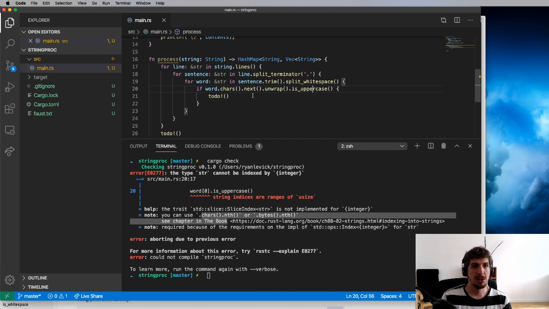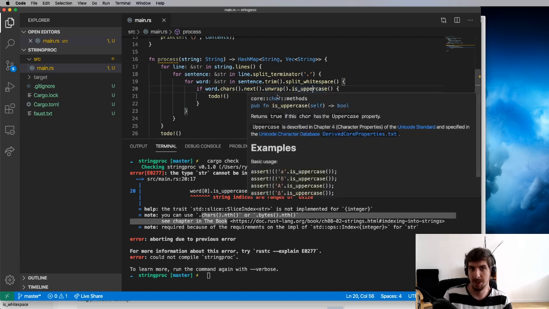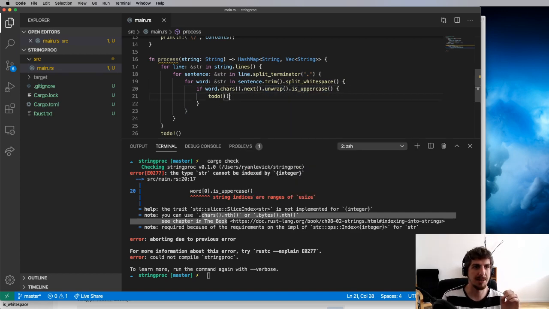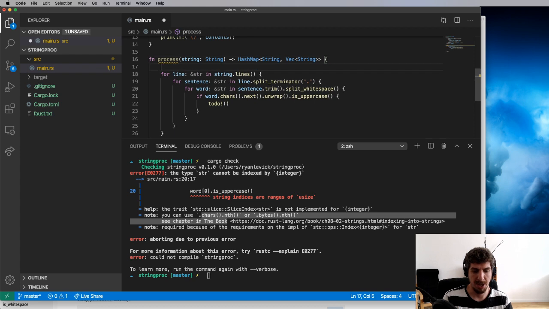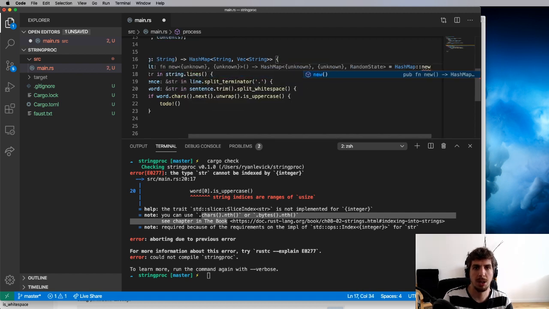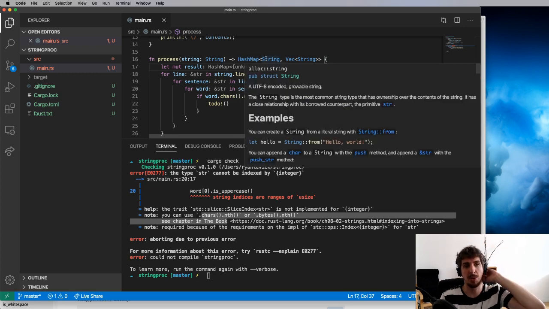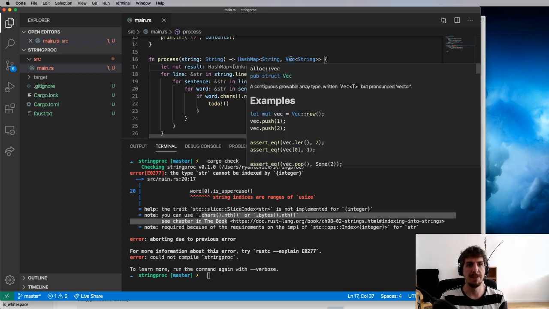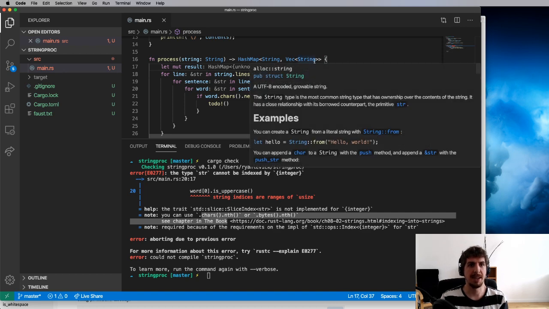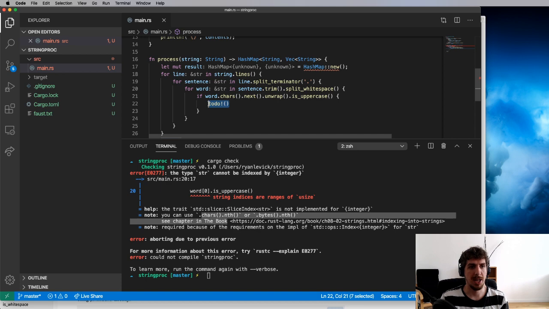Okay. So we've gotten the next character, we've unwrapped it because we're sure that it's going to be there, and we'll see if that explodes, and we've checked that it's uppercase. So now what do we do? We know that our word's first character is uppercase, and so what we probably wanted to do up here is get our result as a hash map, new, like this. We said that this hash map was going to contain the word as the key and a vector of sentences as the value. And so that should be pretty easy to do.